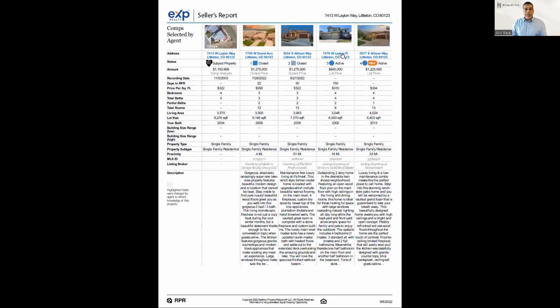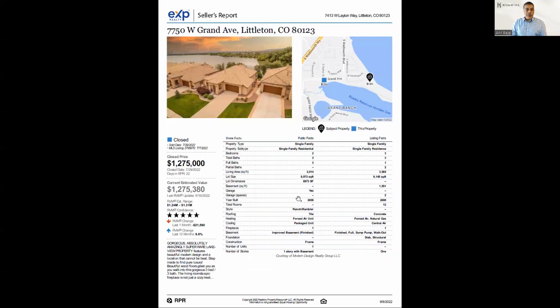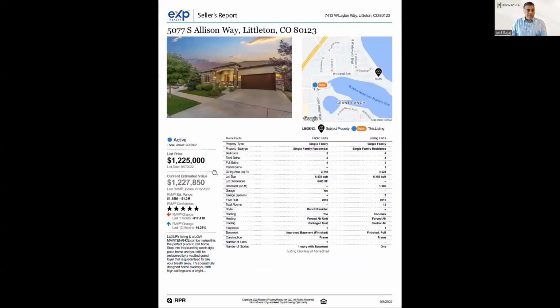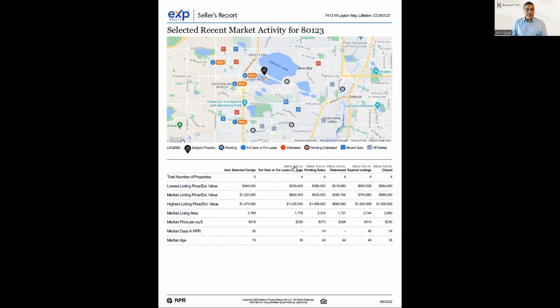So these 5 properties, the 4 there and this 5th, just go into greater detail on the pages after it. It gives you more values, the list price, the RVM estimated value, and a description of the home, a picture, and a map showing where it is compared to the subject property. It does that for the first 5.